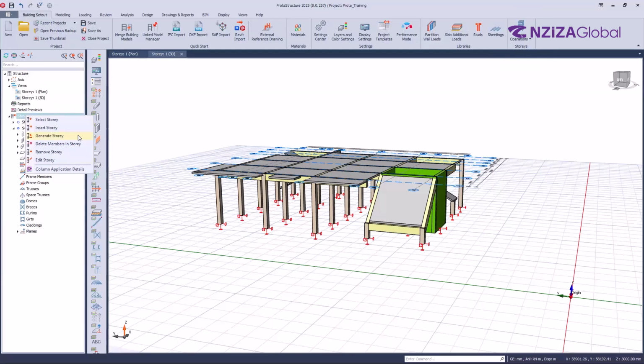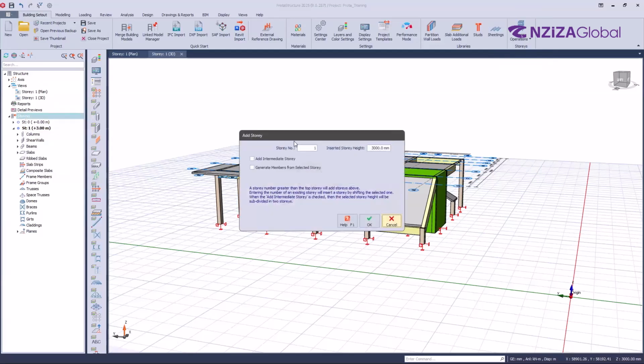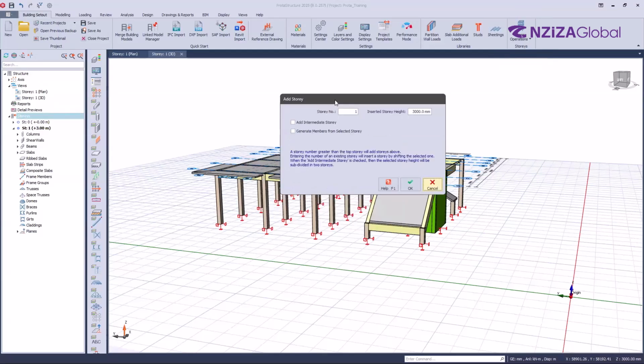So let's start with insert story. Insert story means we want to create other stories in our project. I will go to insert story. If you click insert story, you will have this box. Now simply, under story number, you have to put the number of stories.